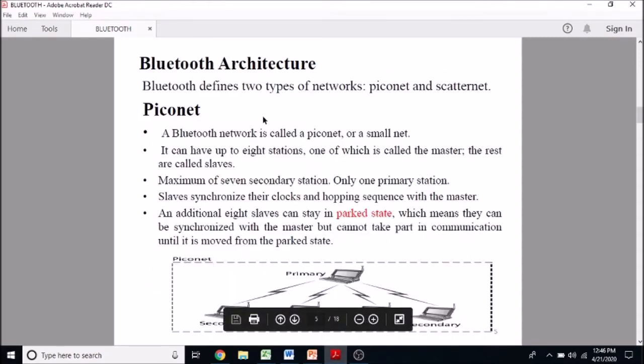Now we shall see the Bluetooth architecture. Bluetooth defines two types of networks. One is a piconet and the next one is a scatternet. First we will see about piconet. It is a small Bluetooth network. It can have up to 8 stations, one of which is called the master. The rest are called slaves. Sometimes the master is called the primary station and the slaves are called secondary stations.